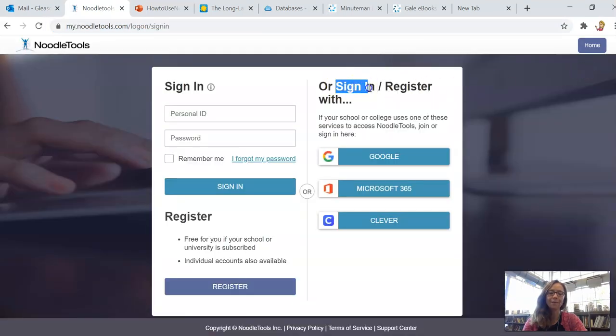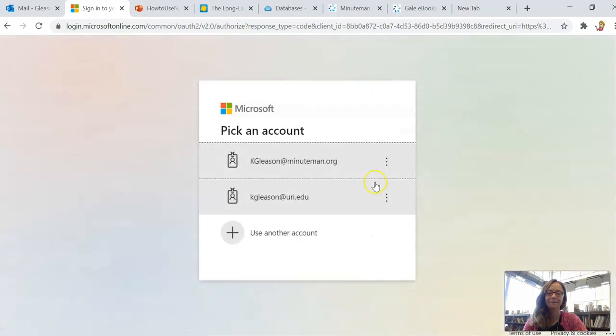We now use Microsoft 365, your Minuteman account, to log in. This is new for us this year, and you no longer have to remember the specific Noodle Tools personal ID and password. You just use your Minuteman account. So select Microsoft 365, and you'll be prompted to log in with your Minuteman information.